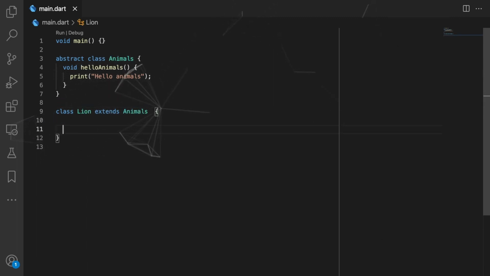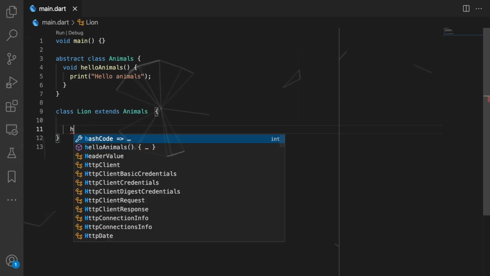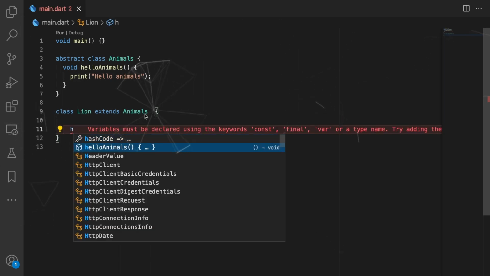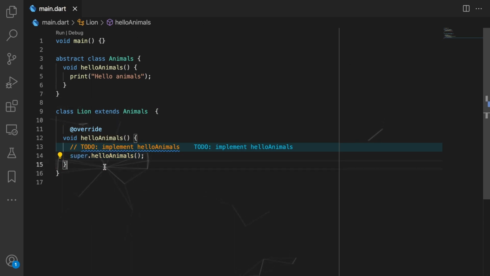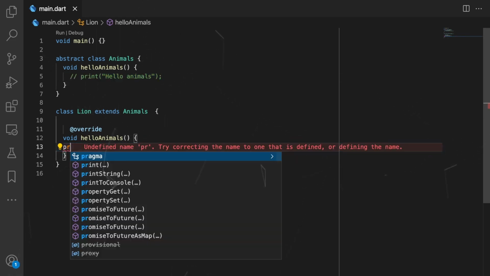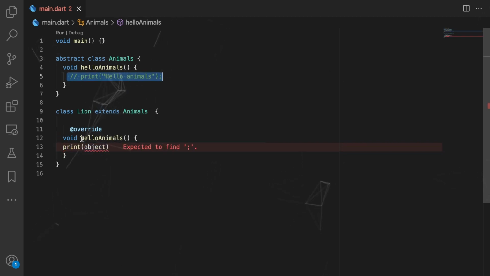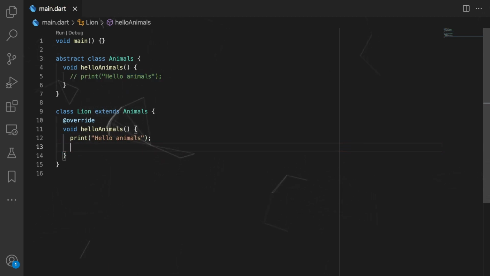because we know that a lion is an animal. Right, now here under my Lion, I can simply say h, and the following, what we call an override decorator, of Animals will be automatically printed here. Right, here we simply say helloAnimals. You can see it will be asking us to write some code here. Now normally we won't be writing our basic code here, so I can simply copy this stuff from here, and here I will simply say print animals. Right, so now you can see my Lion is extended with Animals, and here I have a method which is overriding this abstract class Animals' helloAnimals.